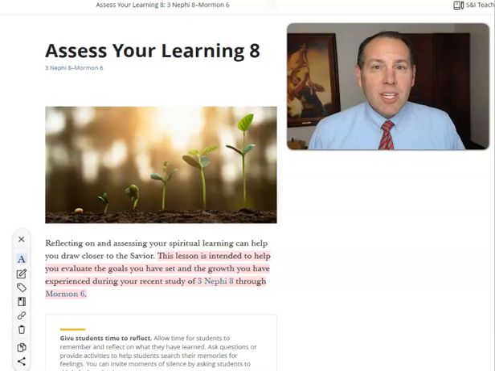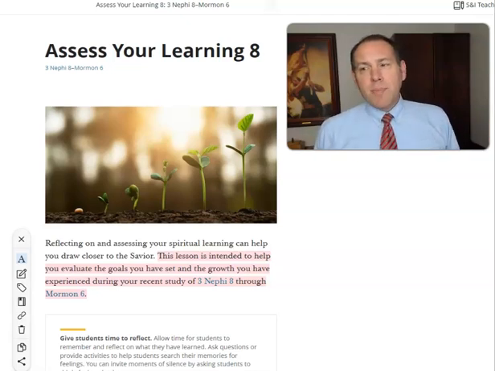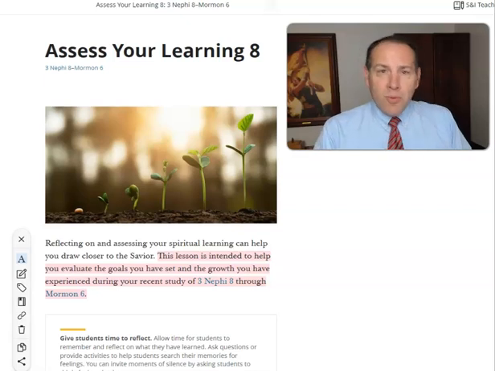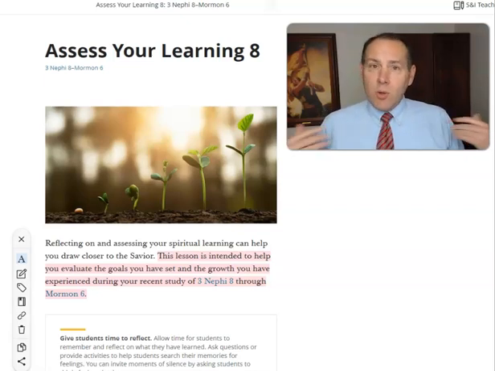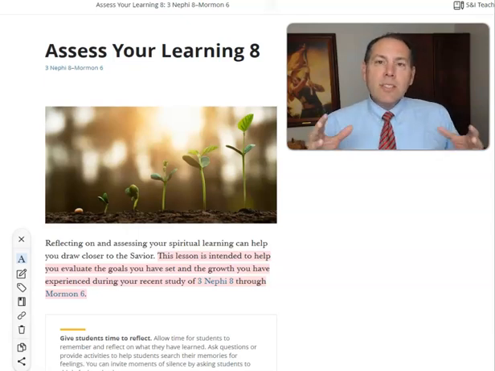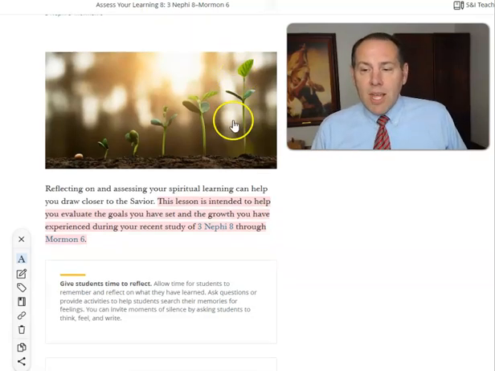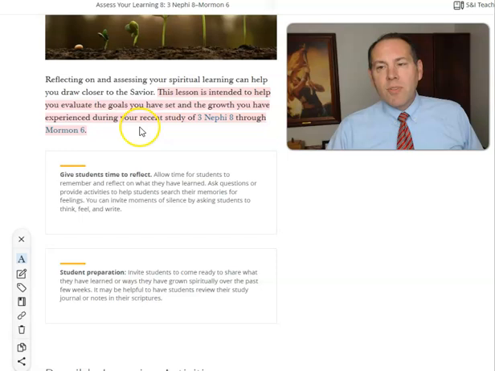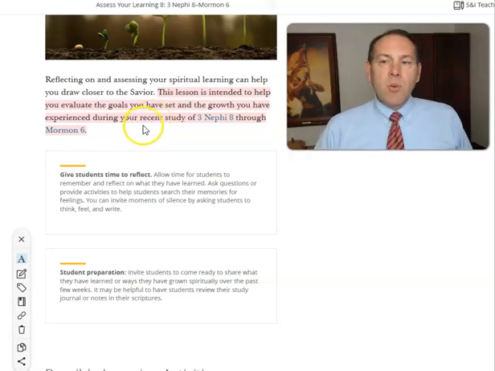This Assess Your Learning lesson is kind of a new idea where we pause and we go backwards. We reflect, we review, we remember. We've had great experiences in seminary. We've written down things, we've made goals, but we forget. We quickly do, all of us, I do. So this is a time to allow students to see where they've been and where they want to go and how they're doing with that. So that's the intended outcome of this, is that we would review goals and kind of recommit and move forward.